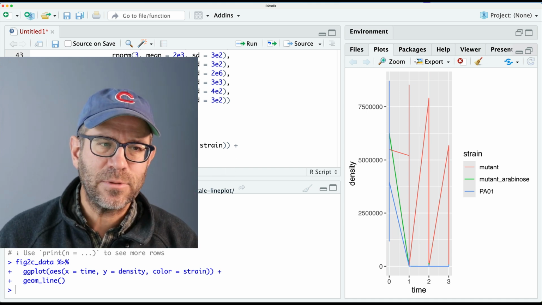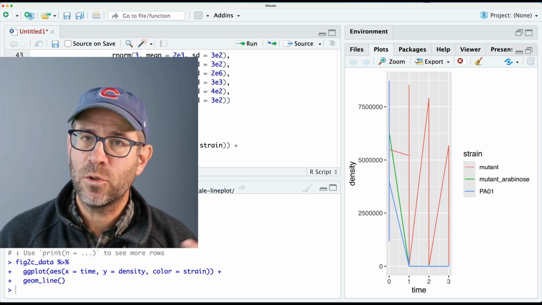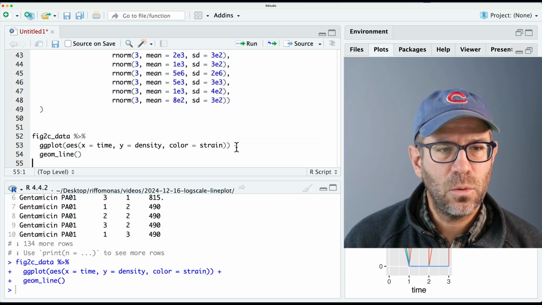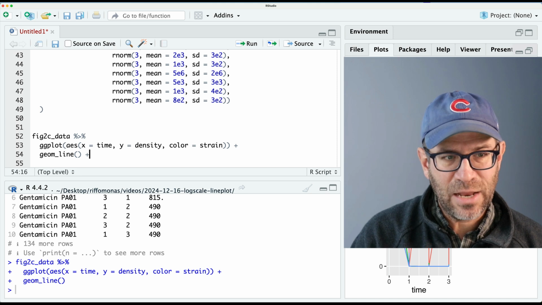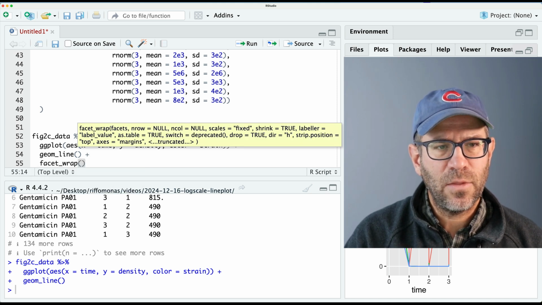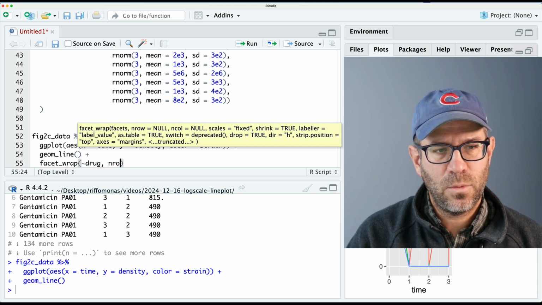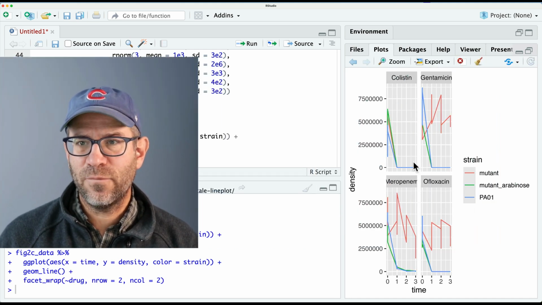So again, in the last episode, before feeding it into ggplot2, we used summarize, where we grouped the data by the time and the drug. Now, before we summarize it, let's go ahead and facet it. So we'll do facet_wrap, then tilde, drug, and I'll do nrow equals 2 and ncol equals 2. So now we get our 4 panels.